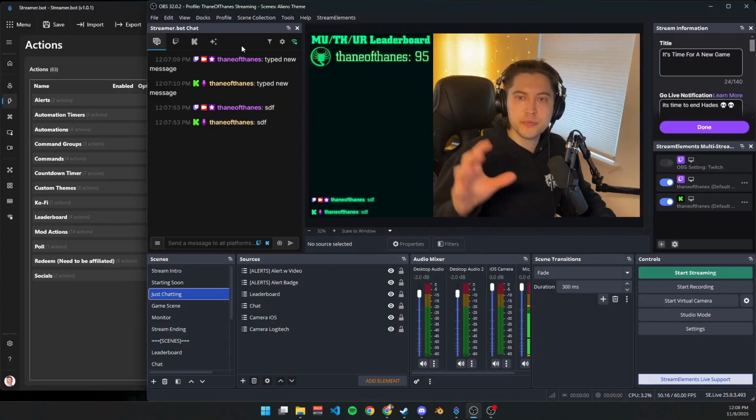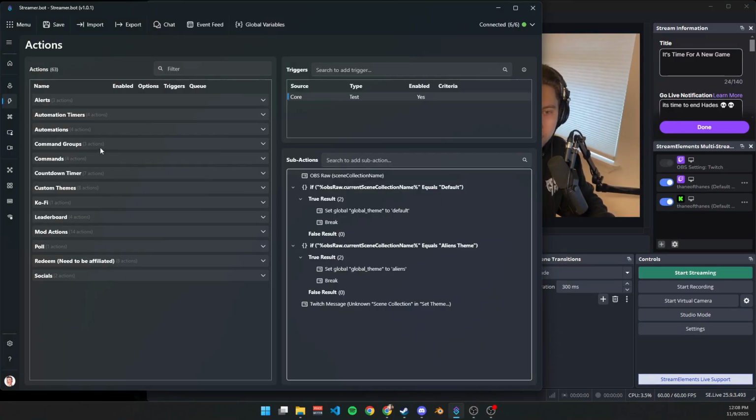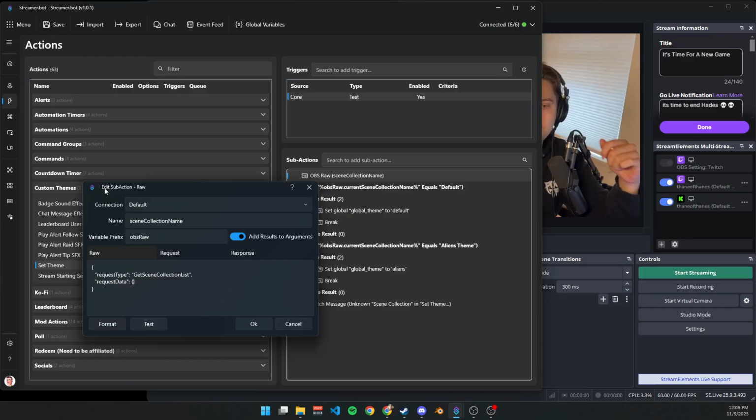So how can we set different scene collections and automate that within Streamerbot? If we go over to Streamerbot, I have a custom themes subgroup. In here, you can see the most important one is setting the theme. Streamerbot has an action for getting the raw OBS data.